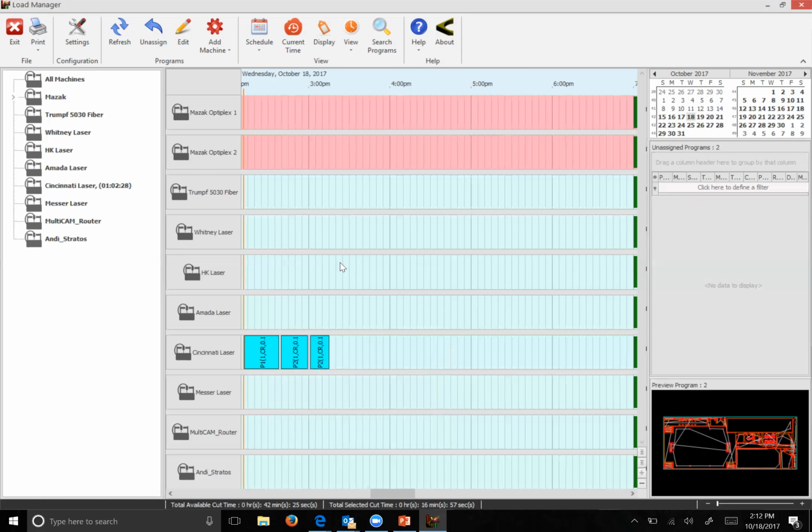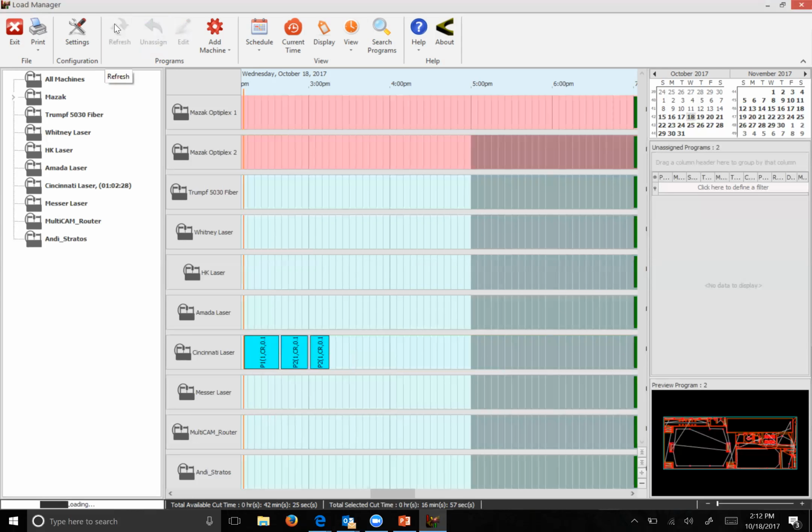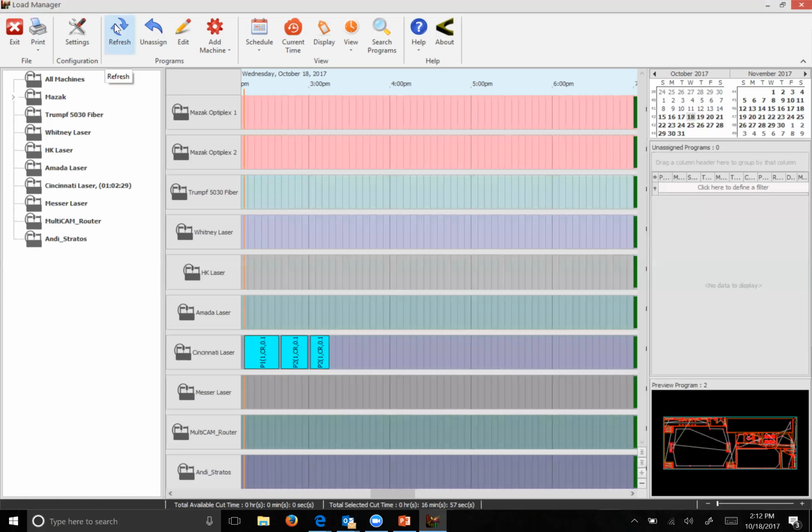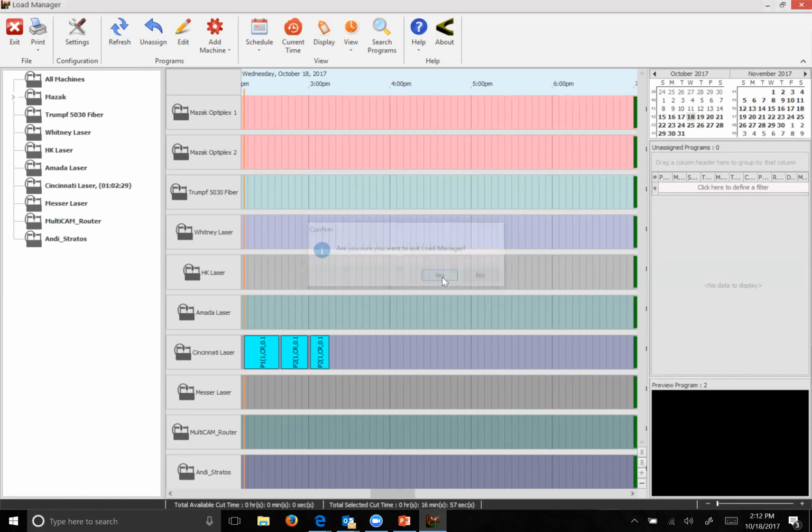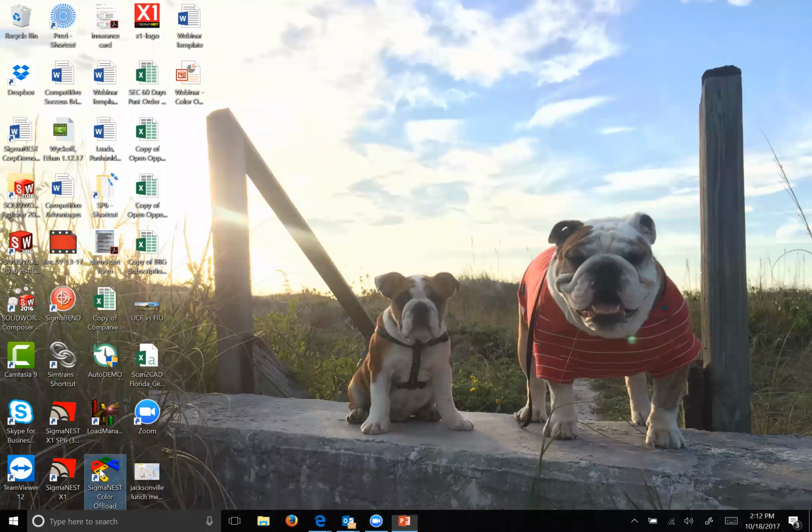Say we've got a bank of lasers like we have here. Maybe our HK laser is going to be down for maintenance from 3 to 5 p.m. So we can schedule around that. That's what Load Manager here allows us to do. So basically, I've got these jobs loaded. So my job here is done. And I'm going to move on over to color offload, which is the focus of our webinar today.